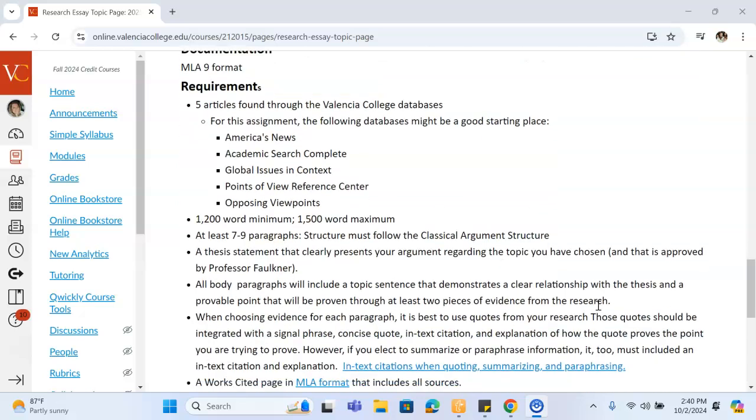Basic requirements, 5 articles that you find using the Valencia College databases. I've provided you a list of potential databases that will be helpful to you that are good starting places. You will have a minimum word count of 1,200 words and a max of 1,500 words. So make sure you're paying very close attention to that word count.